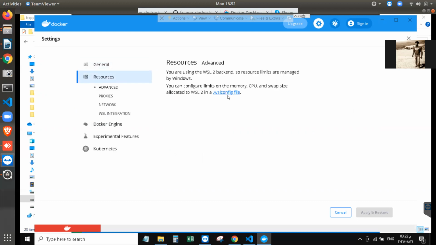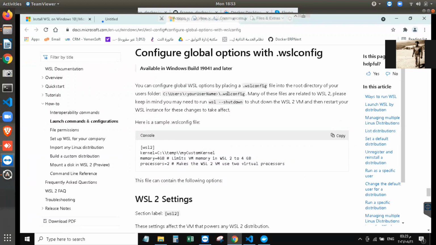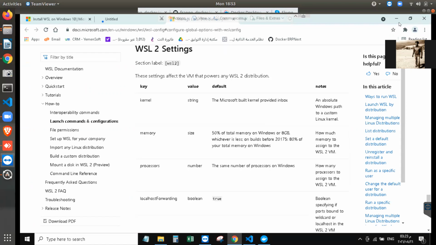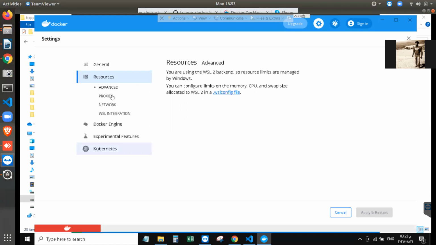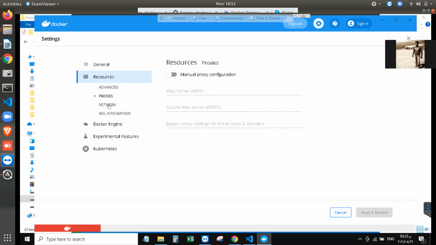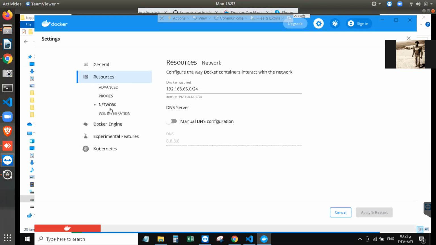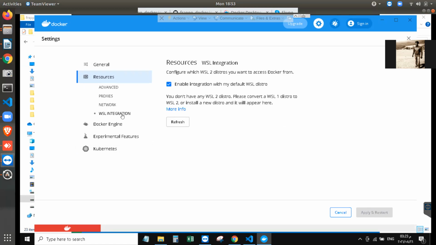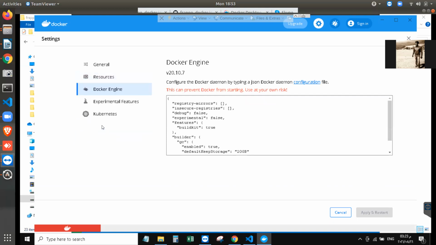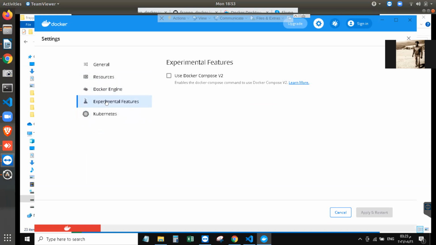In resources, the WSL configuration file says you are using the WSL2 backend, with resource limits managed by Windows. Not much required here. Go to advanced, proxies, network. Okay, fine. Into WSL integrations. Yeah, it is fine. Docker engine, okay, looking fine. Experimental features, it's looking fine. Kubernetes.